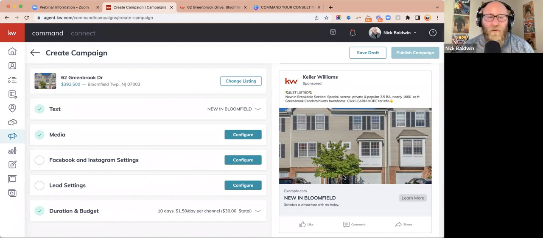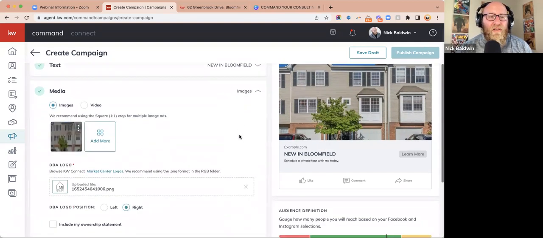All right. So let's get back to it. We're going to go to Facebook and Instagram settings. Oh, no, media. Sorry. Media. And we're going to click configure. And this is when we're going to bring in some photos.